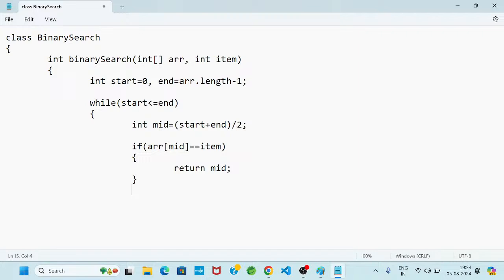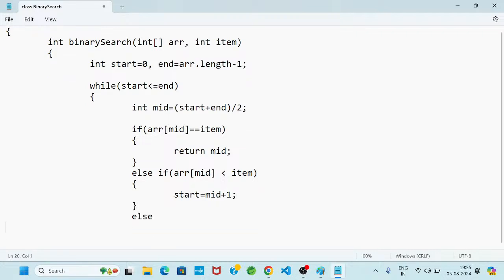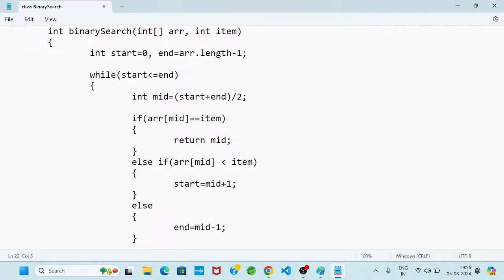Then else, I can write again if arr of mid is less than item. Then what I will write, start equals to mid plus 1, whatever we discussed. Otherwise else, end equals to mid minus 1, this part.